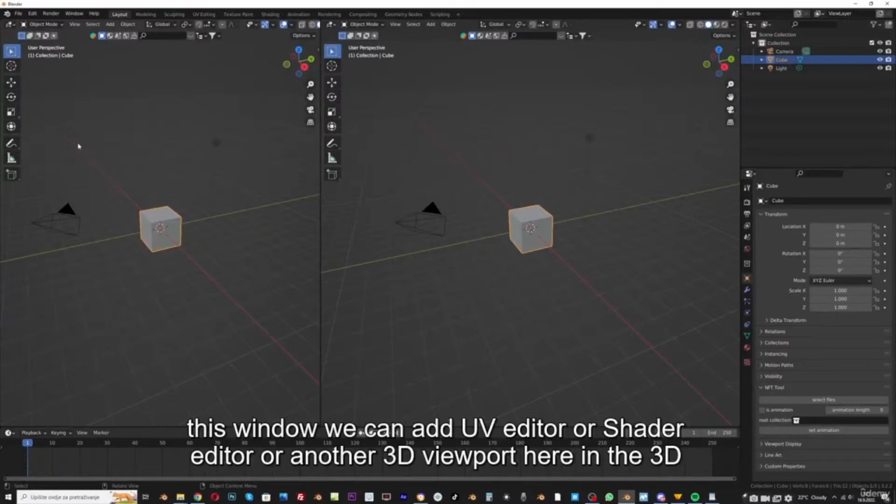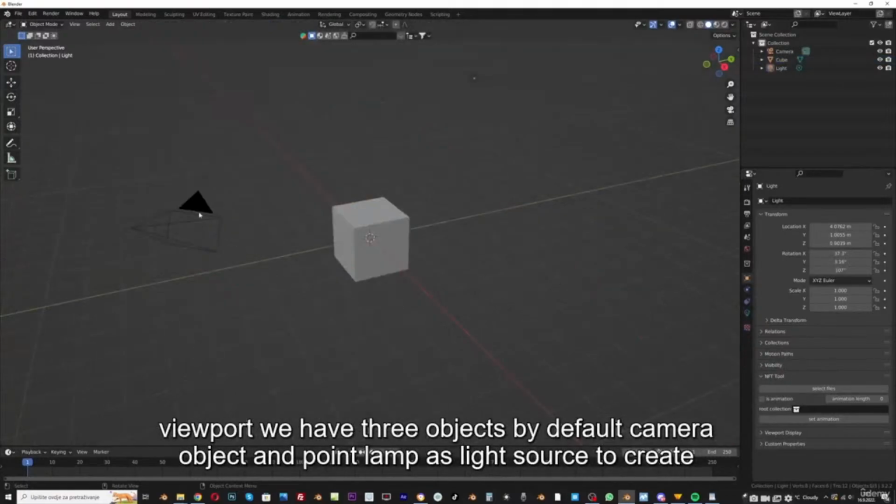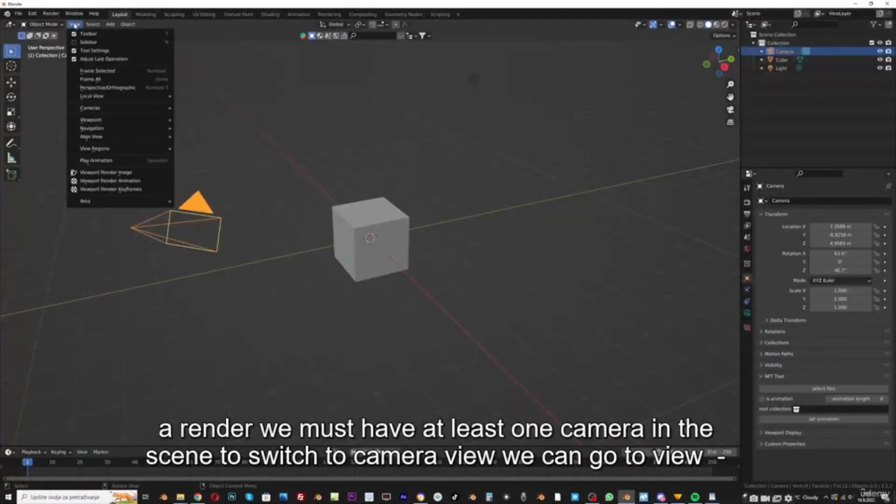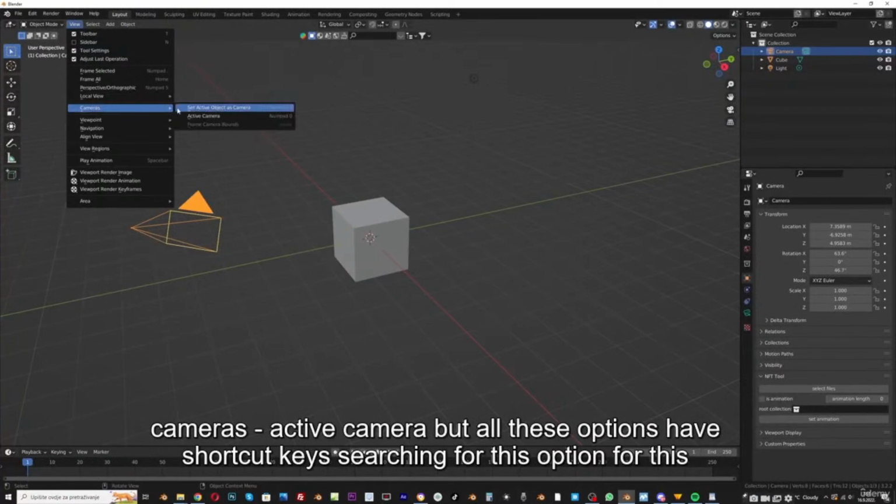In the 3D viewport we have three objects by default: camera, object and point lamp as a light source. To create a render we must have at least one camera in the scene. To switch to camera view we can go to View, Cameras, Active Camera.